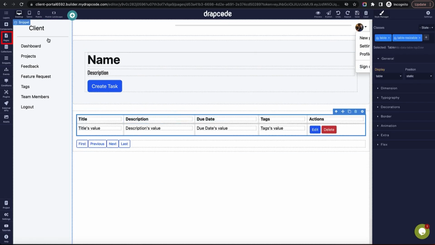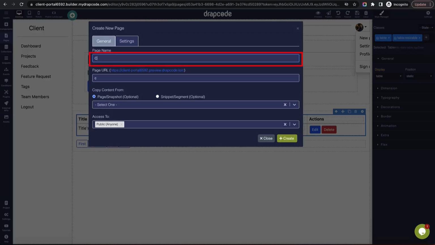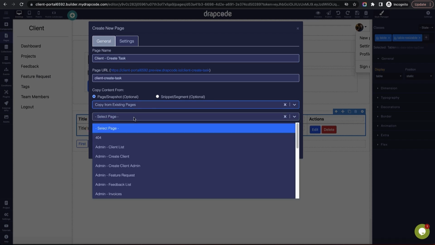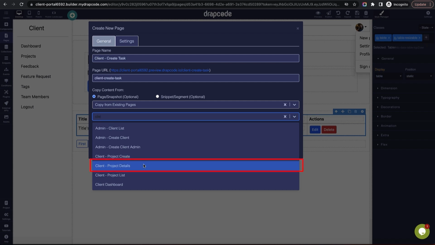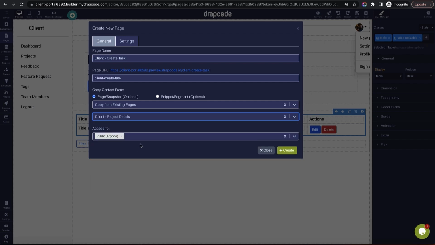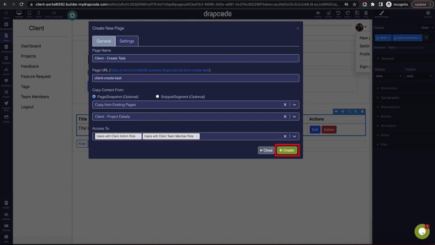So let's go create a page. Let's say I'll say add page, client, create task. Same thing, I'll copy from existing page. I don't want to create a new page. So client project details page, admin and team member. Okay. Now I'll say create.